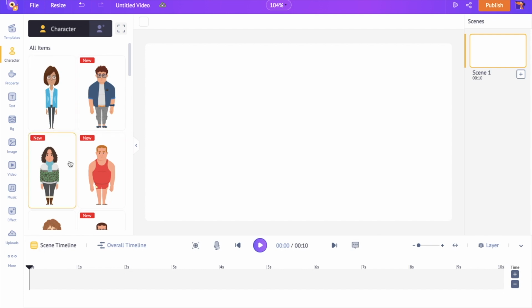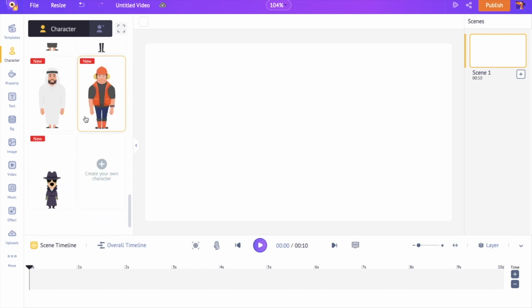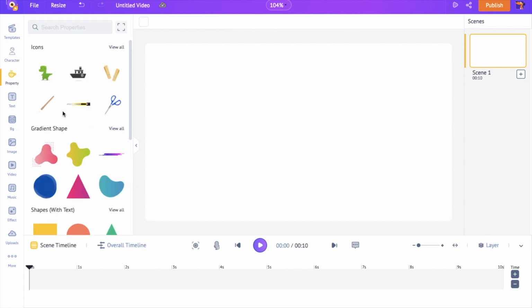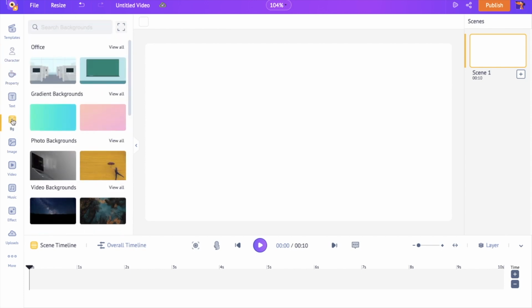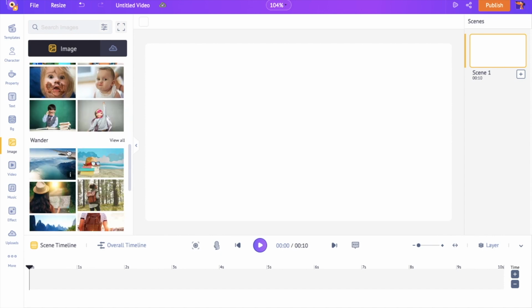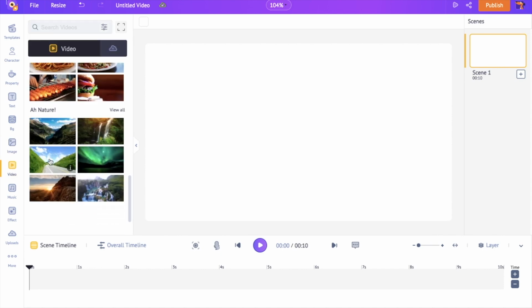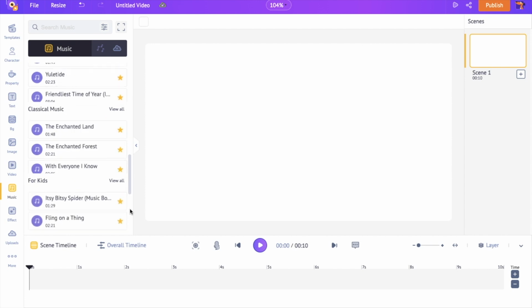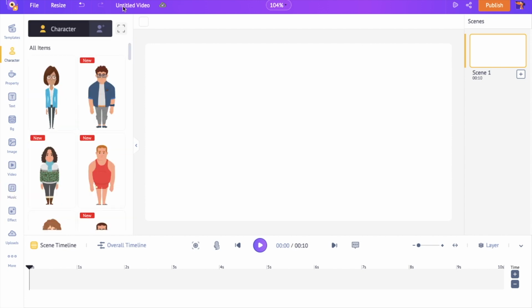On the left hand side is the library. It has all the elements like animated characters, properties, backgrounds, stock images, videos, and music tracks that you will need to create your video. On the top is the menu. You can access the dashboard from here, undo and redo the changes that you made to your project, rename your project file, preview your project, share it, and download it.